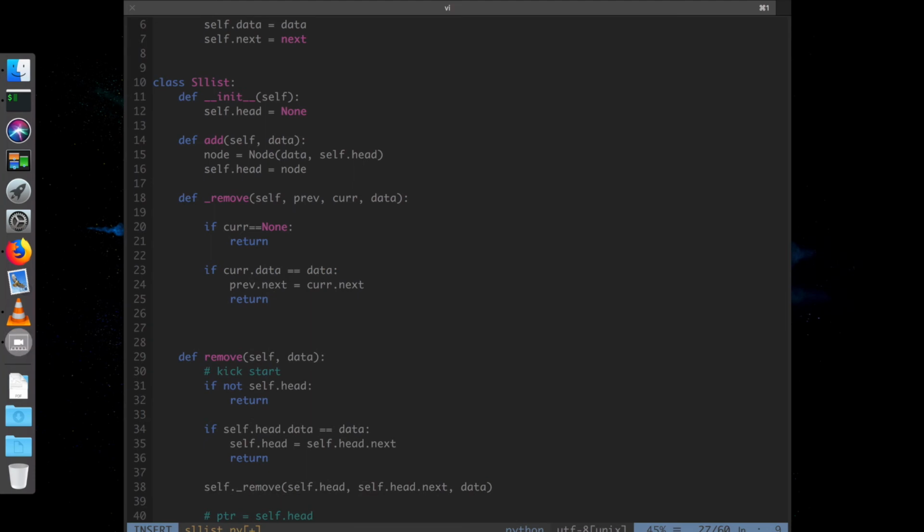In the event that we haven't preemptively returned, we know that cur is not the node we're looking for, but at a minimum, it exists. That is to say, it is not none. So the recursive case mirrors the recursive call in our kickstart function. We say self._remove and then pass the current node as the new previous node and the current.next as the new current node. As well, we need to pass the data we are looking to remove. So that fulfills our requirements to add and remove from a singly linked list.